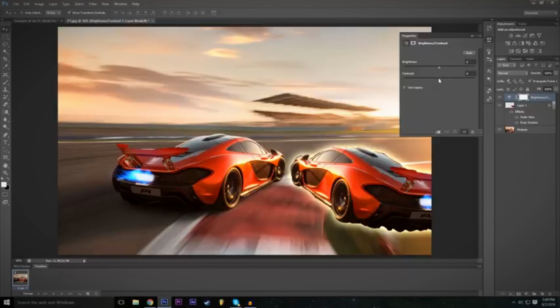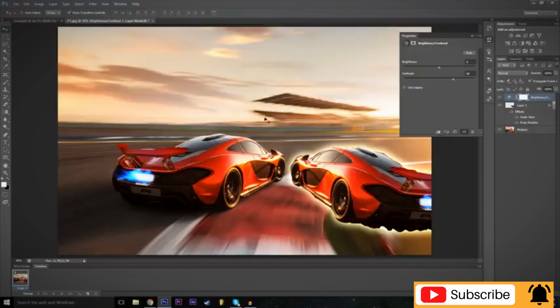So we're going to go to contrast. We're actually going to increase the contrast. As you guys can see, if we decrease the contrast, it looks a lot more washed out, or if we increase it, it looks a lot more vivid. So we're going to make it, let's say, 40. 40, yeah, that looks pretty good.